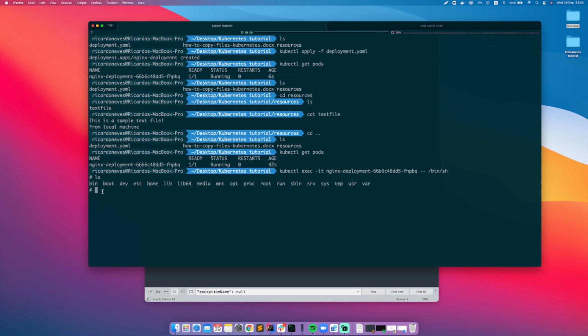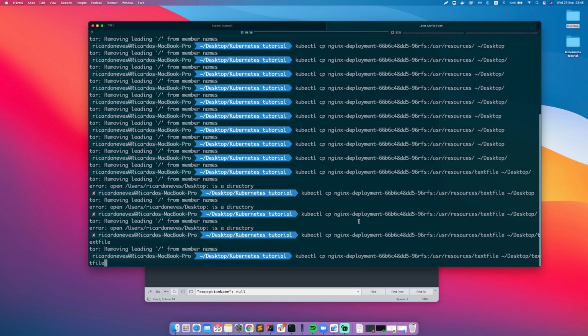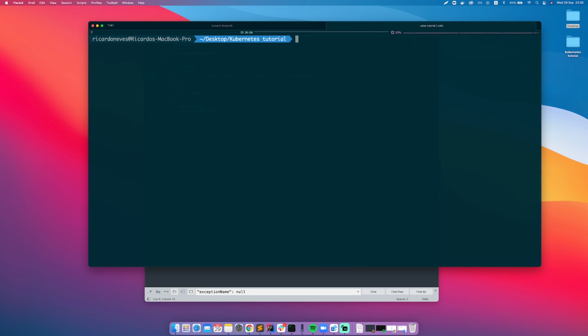Now you can see we have multiple folders here. Let's go to the user folder. We are in the user folder, we have more folders there, and let's consider that for some reason we need to copy a folder to this user folder inside this running pod. So let's go to our host machine and do the command that we want.